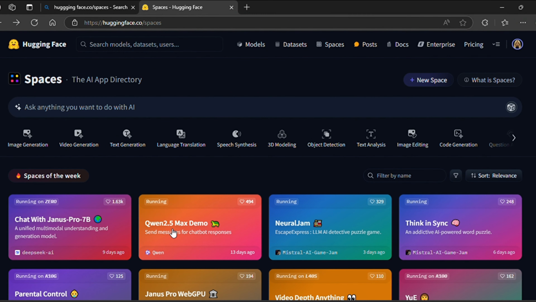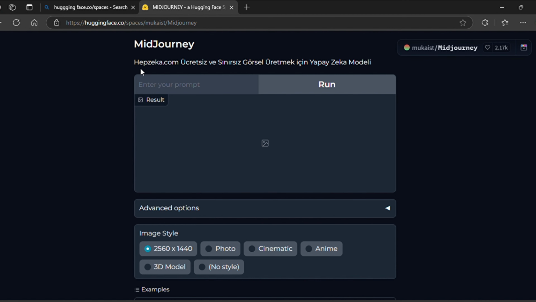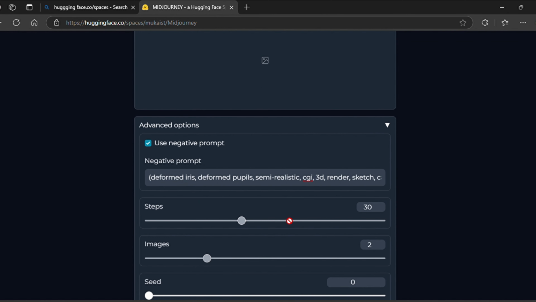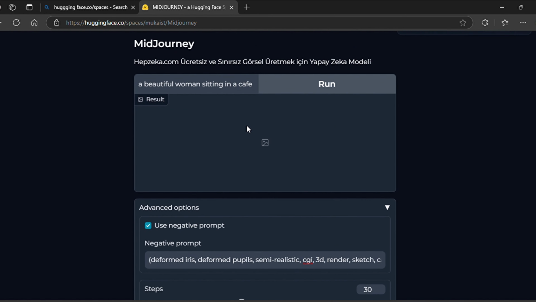The next tool I wanna try out is the mini version of Midjourney, also free and unlimited, and you will find it in the image generation category. Let's click on it, and we will get to this interface and then type our prompt. I will just ask it to generate an image of a beautiful woman sitting in a cafe. Then over here you see advanced settings that you can tweak to your liking. I will leave them as they are, then set the image style to cinematic and click on run.